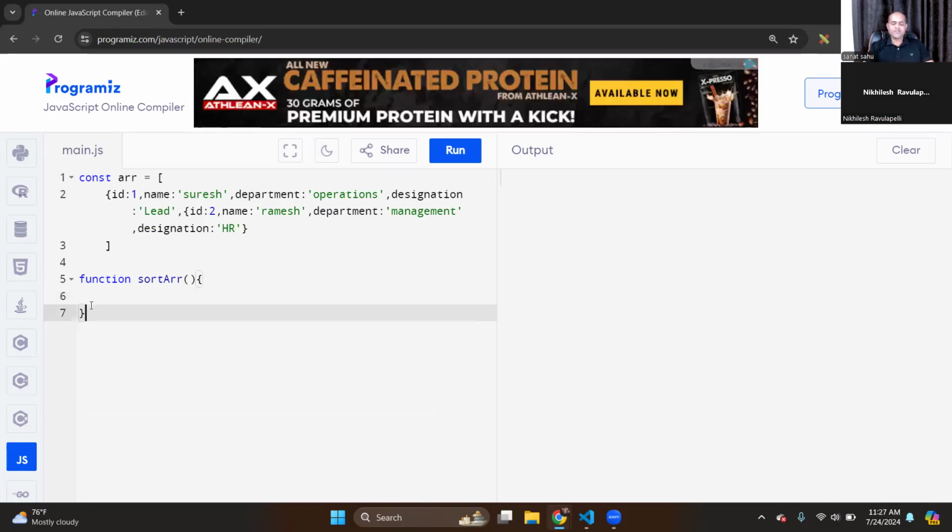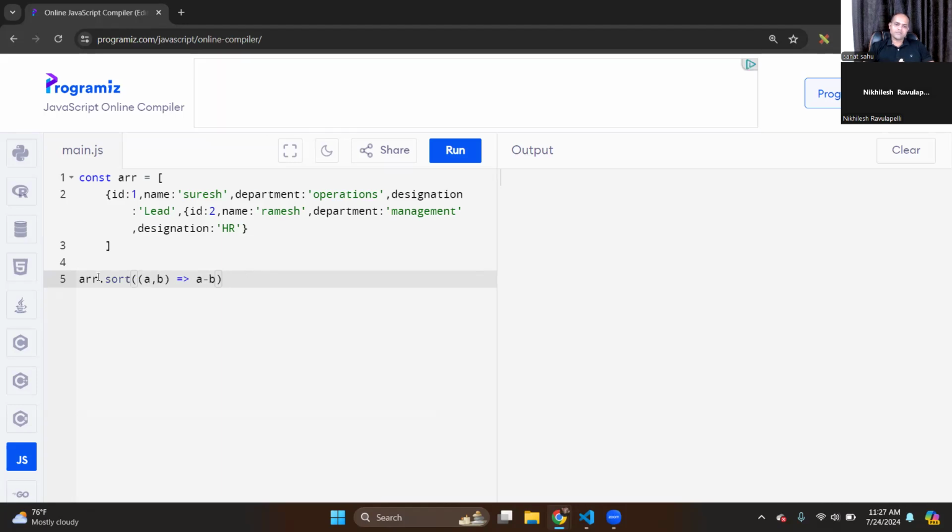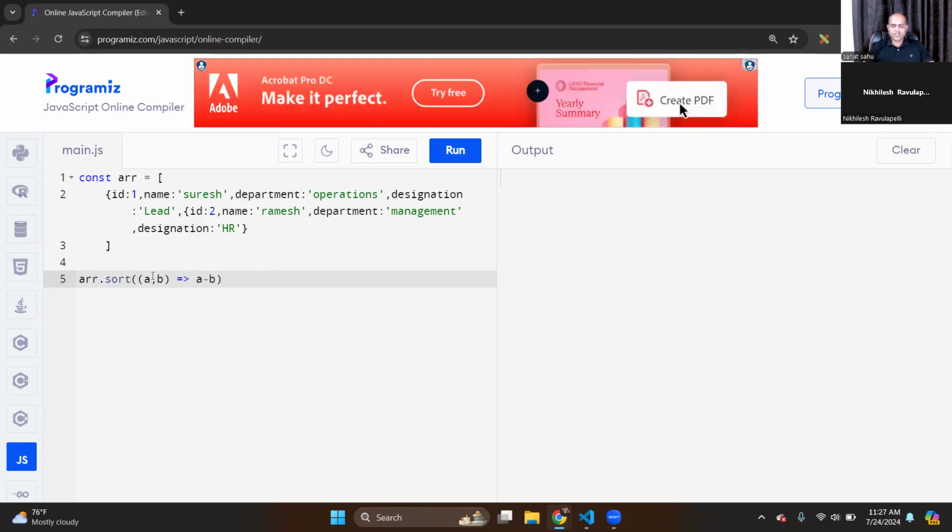I guess I've tried it once. We can have a comma b, and if we return a minus b, then this will sort in ascending order. So instead of a and b, I want to access the IDs from the array. You understood the question, right? Yes, sir.